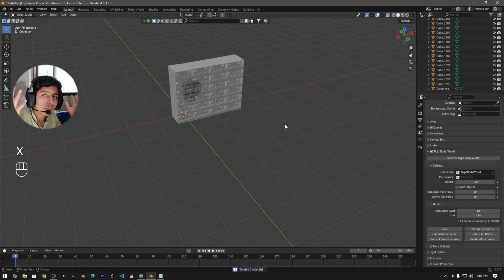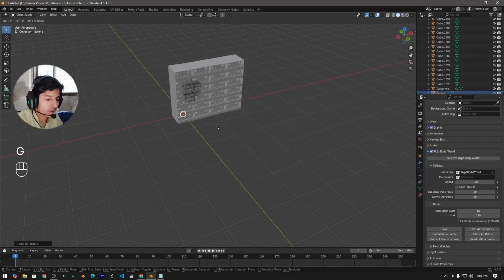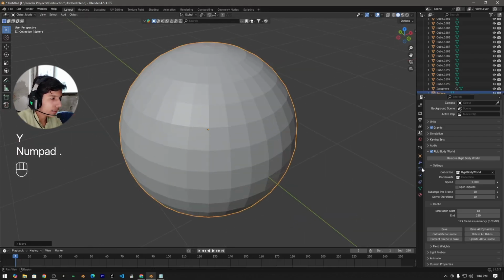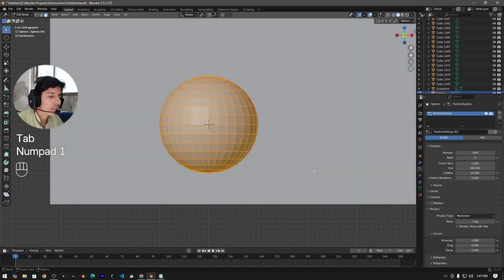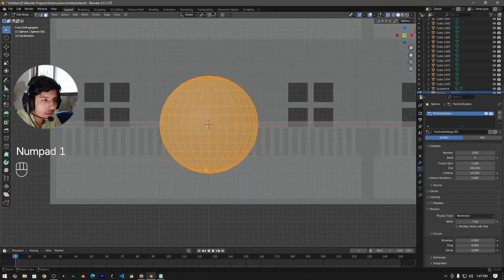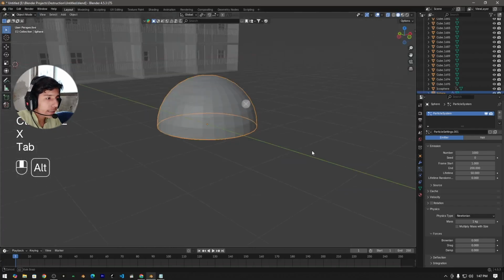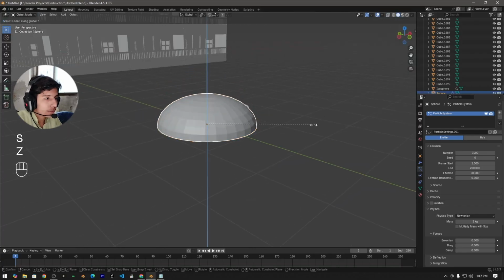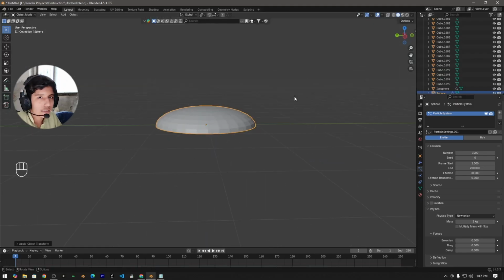Okay, so to add some more cool details like some debris, we are going to use some particle system. So I'm going to use the UV sphere as an emitter, so add it, and then come to particle system, add a new particle system to it, and then I'm going into edit mode, press 1 on your keyboard to come to the front view, then enable X-ray view mode, and I'm going to delete half of it, something around here, half of the object, delete it, and then I'm going to scale it down on the Z axis, and then press Ctrl plus A and apply the scale.